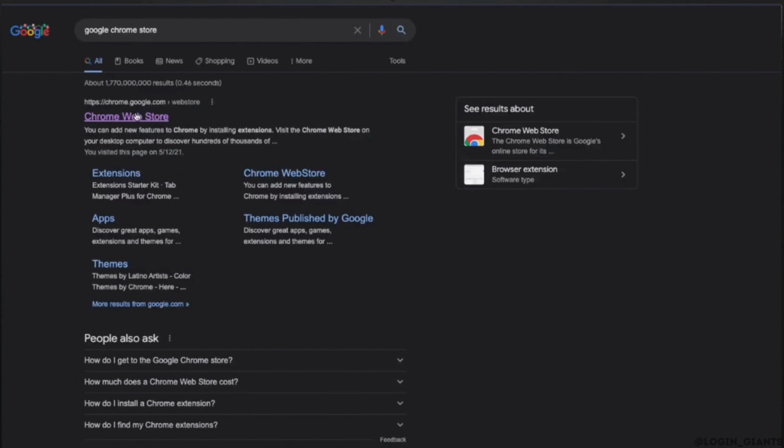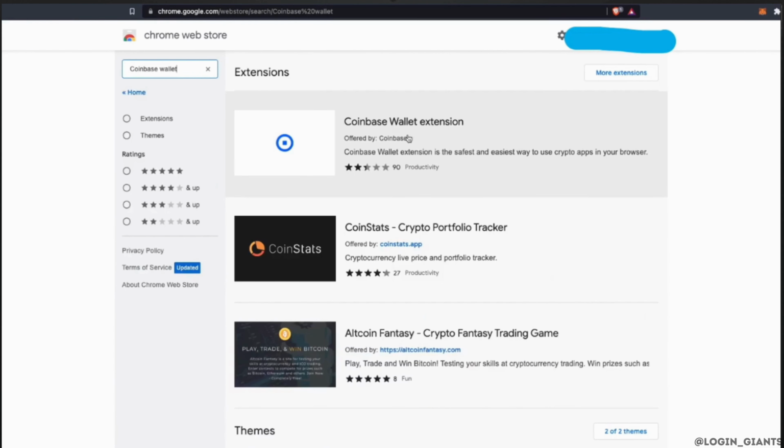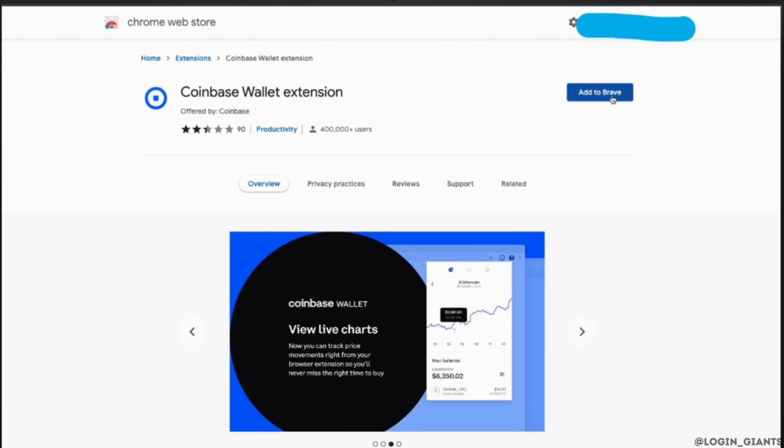At the left side of your screen, in the search bar, search for Coinbase Wallet. Different extensions will be available to you. Click on the very first one, Coinbase Wallet extension. It will land you on this interface.